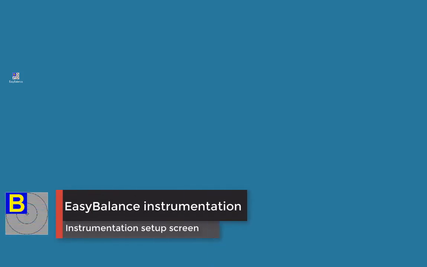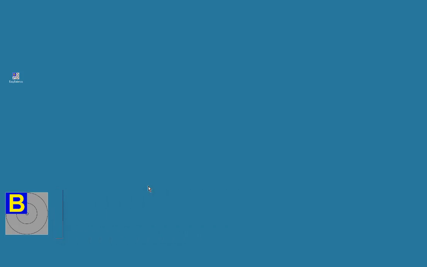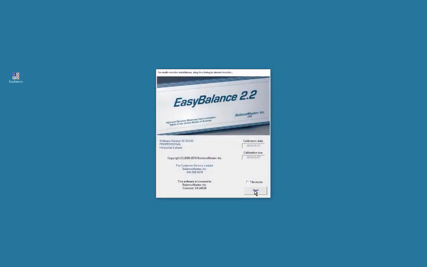Often the question is asked, how do we go into the instrumentation setup and change settings like, for instance, hard bearing, soft bearing, teach mode and these things. So let's launch our software. We click our icon. We see our splash screen.